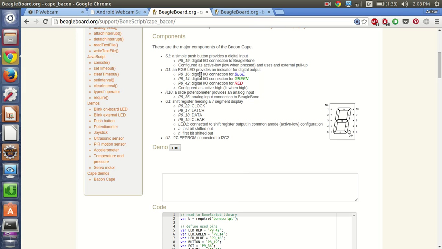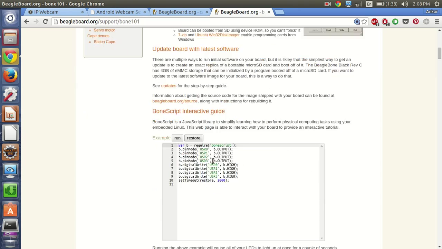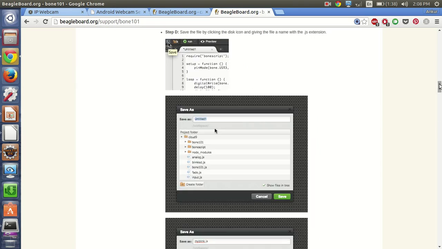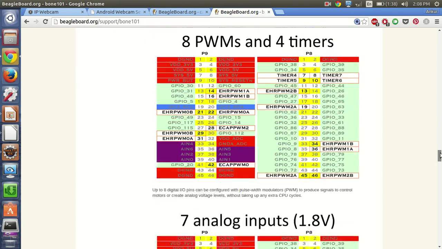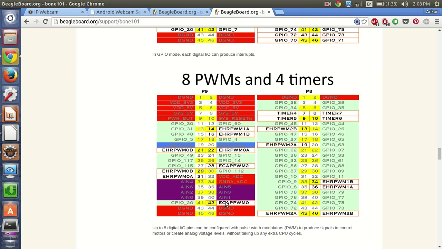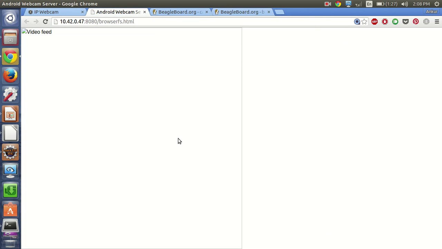If you look this up online, you will find that the 42nd pin of the P9 header is actually PWM 0. I'll be using this for the demonstration, that is PWM 0. So let me show you the setup.